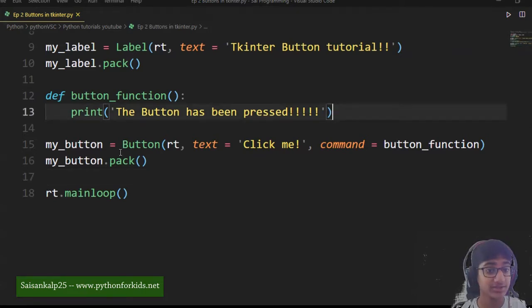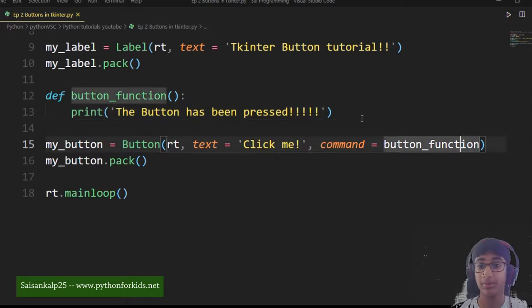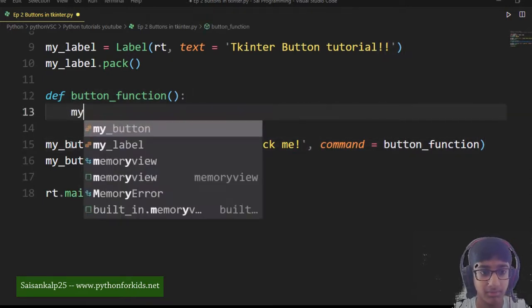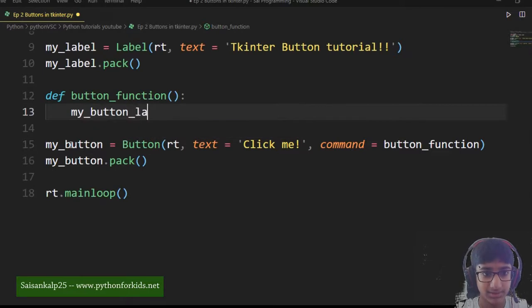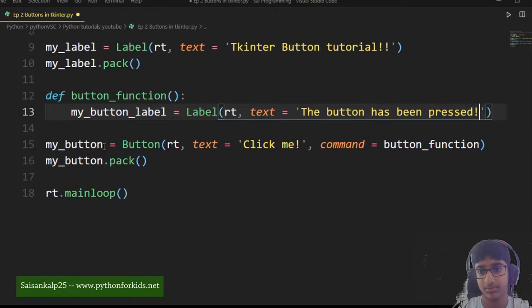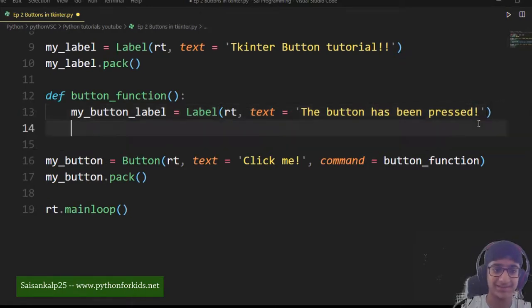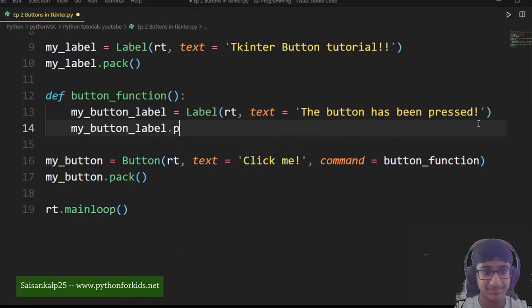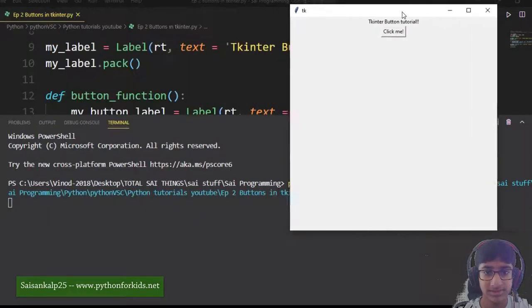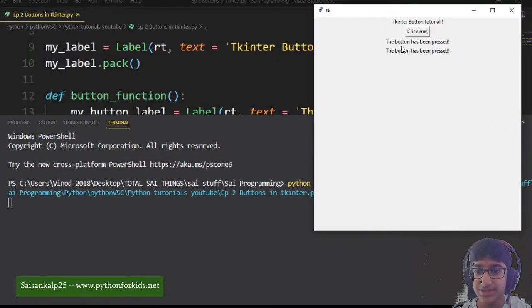Obviously we can also make this button put a label on the screen. So for that I'm gonna put my_button_label. I know these variables are not great, but just to make it work for today. But you can change the label as you wish. I don't know, for everything I just put exclamation marks. It's kind of fun. Okay, now let's run this. Now, tkinter button tutorial. Click me. As you can see over here, it is popping up the label: the button has been pressed.